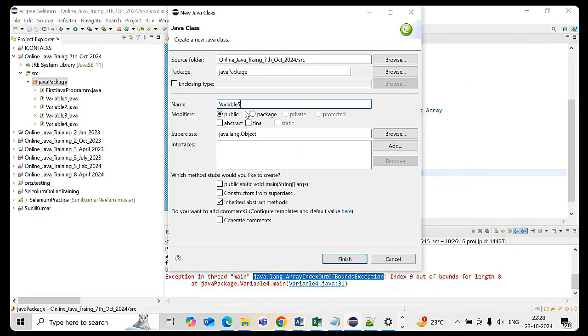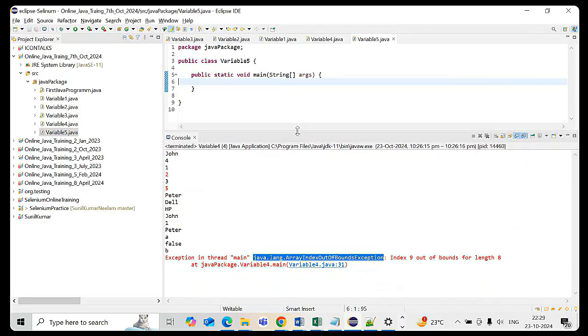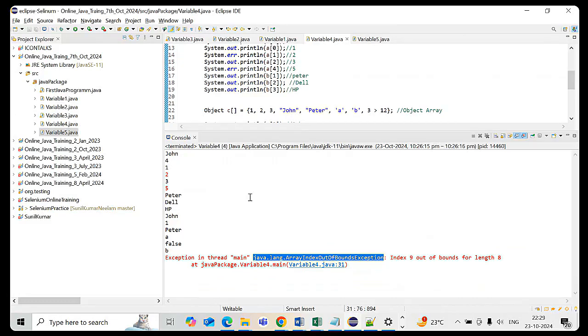I'll take variable 5. I'll take the main method. Now, guys, output also, if you want, you can take a screenshot of the output also for variable 4. Capture this one also.